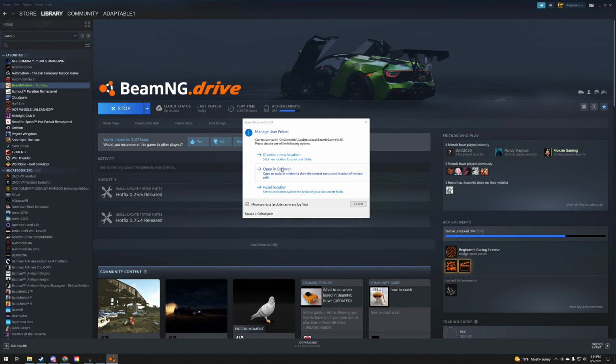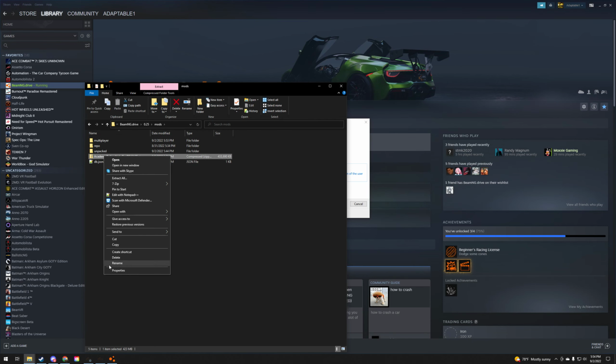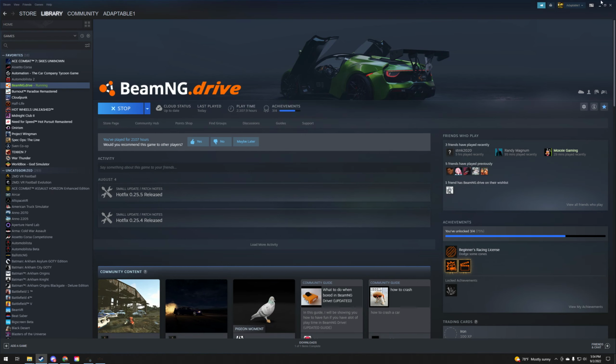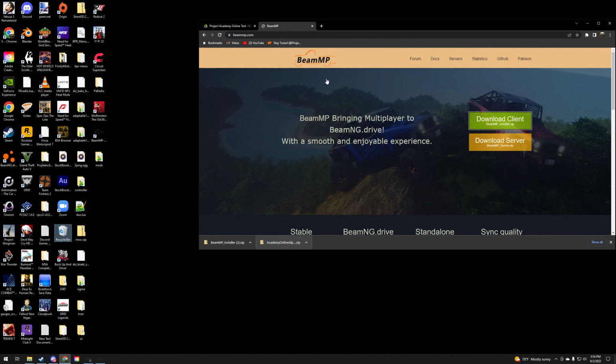So what you want to do is take Project Academy and take it out of your original mods folder. So just cut it. So right-click, cut, close BeamNG again, and you want to paste it in your resources folder. Now, what's the resources folder? Well, this is where BeamMP puts all the mods you get from the servers. Now, you might be thinking, why? Okay, let me back up here.